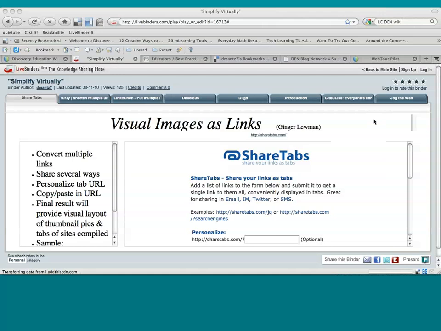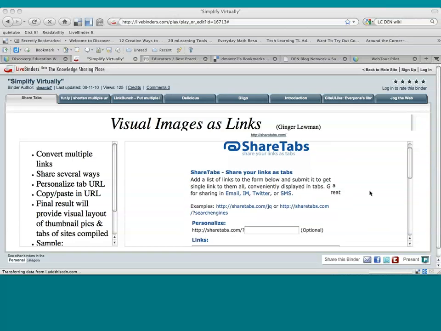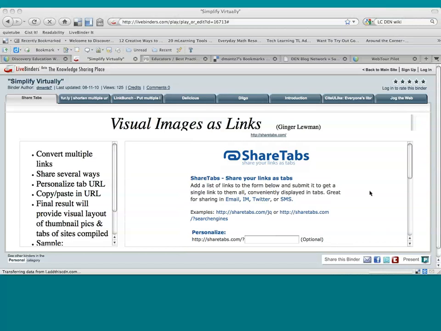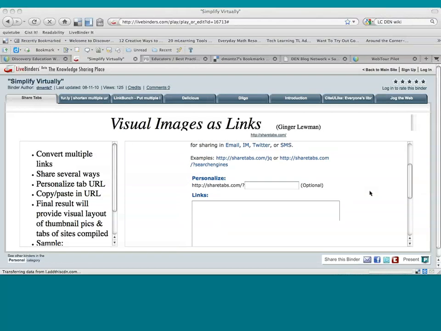One of the first ones I want to start out with and just show you guys, and I'm going to minimize this, hopefully I don't close you out, is ShareTabs. Now, I don't know if many of you are familiar with this one, but the reason I like this is that a few years ago, Ginger Lumen, or Ginger TPLC, if you know her, showed this to me. I was going, okay, everybody keeps coming up with these collections of great resources. I want to share them with my own teachers. What's one way? And Ginger goes, have you ever seen ShareTabs? And I said, no.